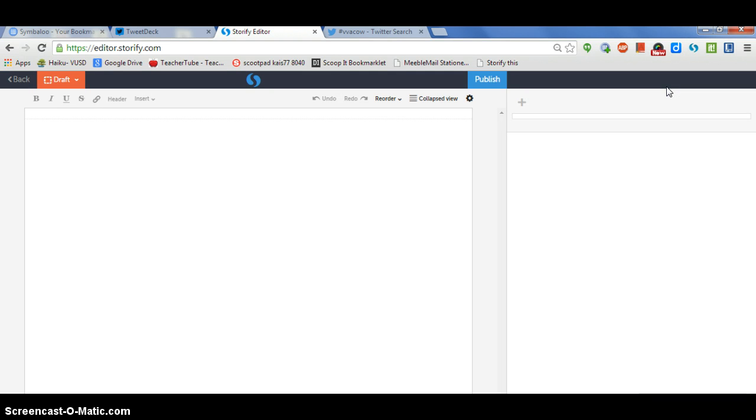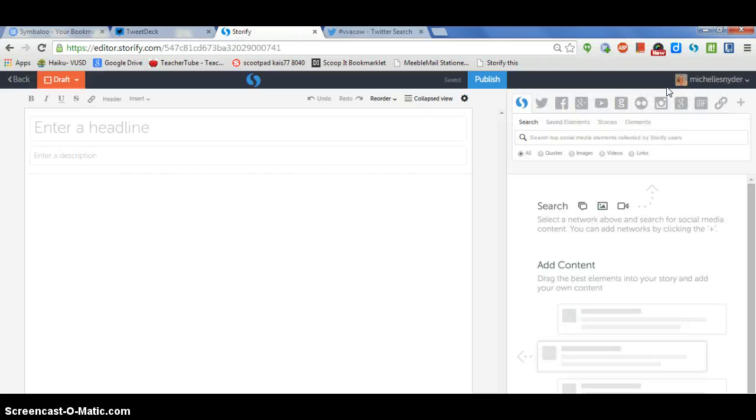And this is what Storify will look like. So you have a blank new story. On the left is where you'll actually create your Storify. You have some editing tools up here. Your headline is your main title. This one here could be like a subtitle, and then this is where you create the body of your Storify.